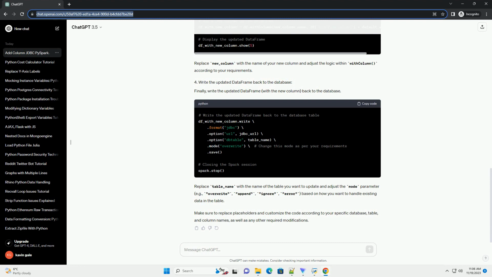Make sure to replace placeholders and customize the code according to your specific database, table, and column names, as well as any other required modifications.